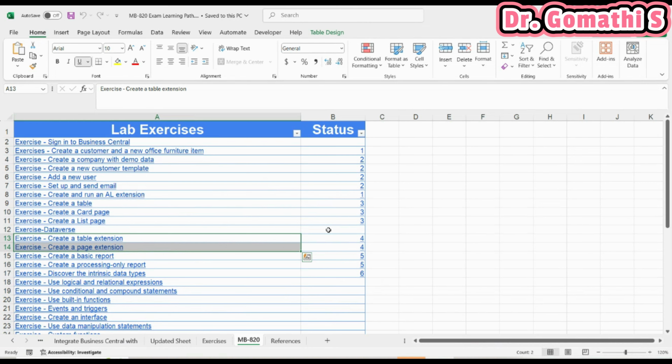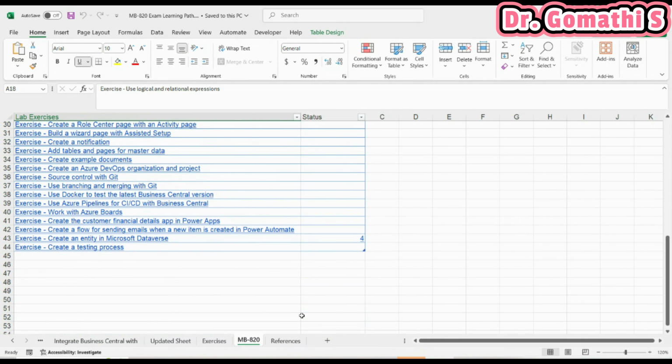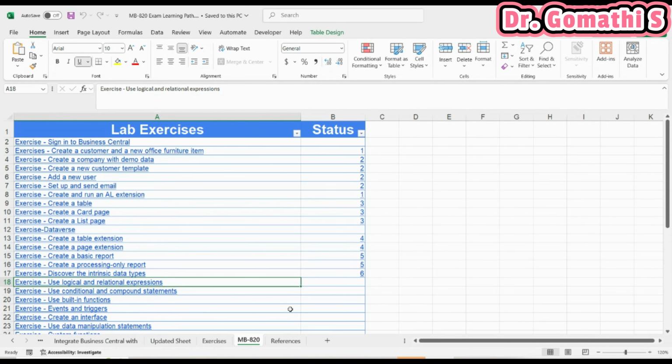For the next session I'm planning to cover the basic report and the create processing only report. After that I want to cover discovering the intrinsic data types using logical expressions. So I'm planning multiple things. I'm not sure how fast we can complete it, but of course we have to complete these things so that you will understand how to create everything.